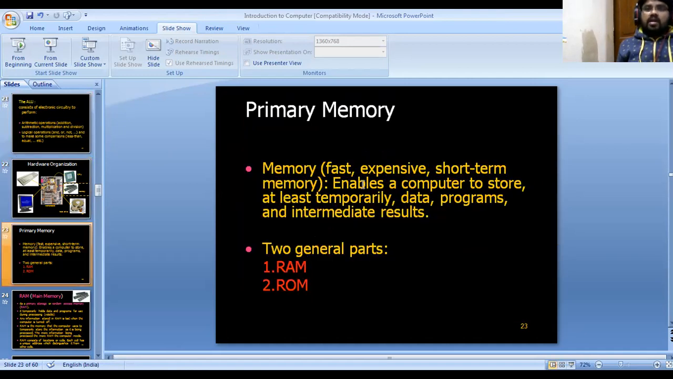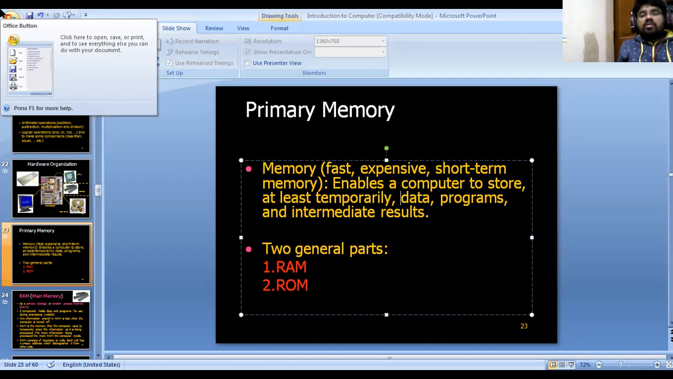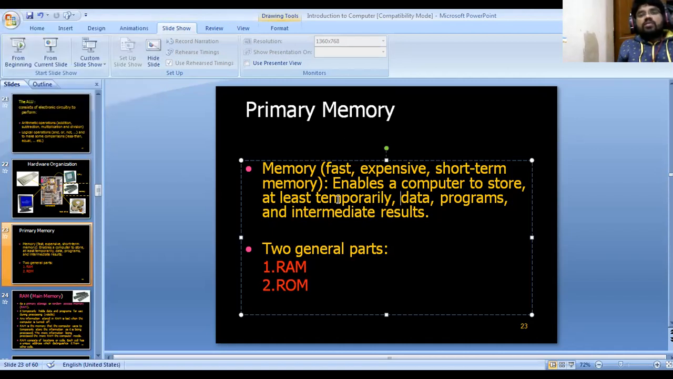So what is meant by primary memory? For example, when you have some files, you can save them. There is some primary memory which plays a very important role in computers. Primary memory is a fast and expensive short-term memory that enables a computer to store data at least temporarily. For example, if you open a particular file and do not save it, it is automatically saved temporarily, along with data, programs, and intermediate results.